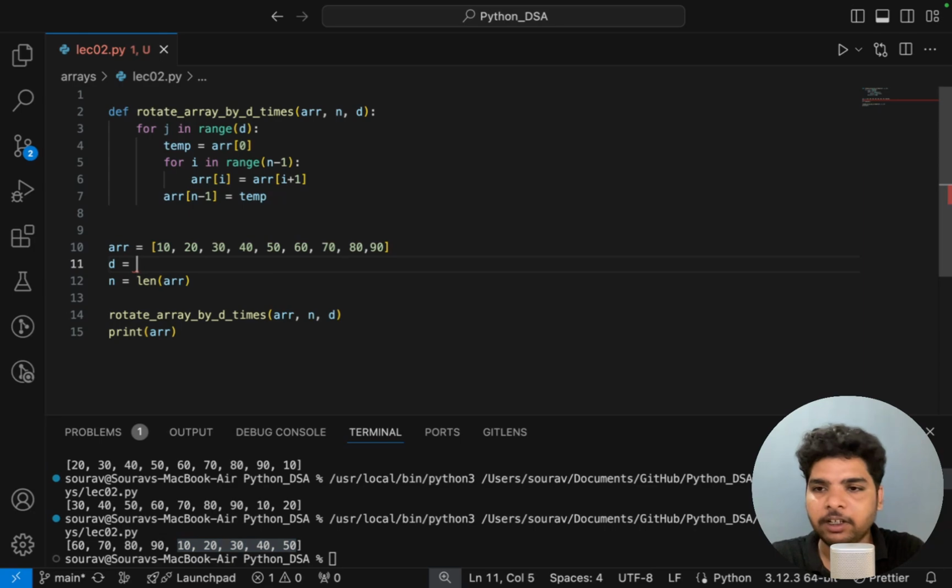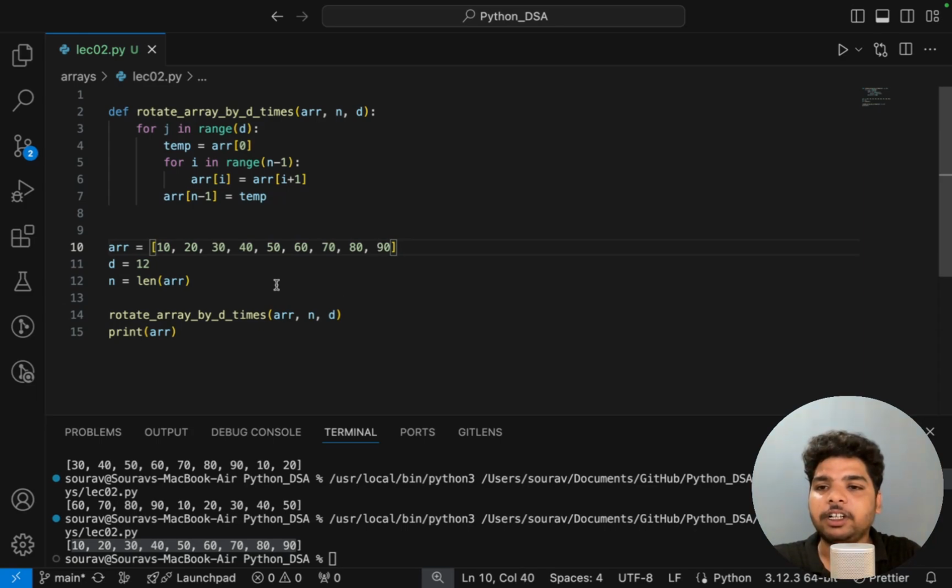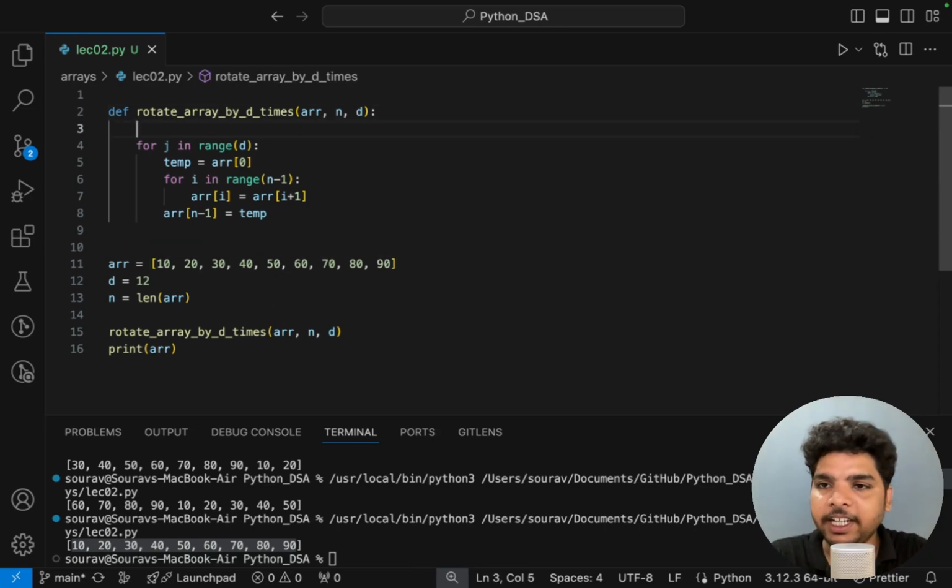Now let's see how many elements are there. It is 9 elements, right? Now if we put 9, you can see this array is basically similar to the original, right? Now there is a catch here. Let's say we want to rotate it 12 times, then there will be an error, right? Because we are not considering the case where we rotate beyond its length. To handle that, we have to consider an edge case here.